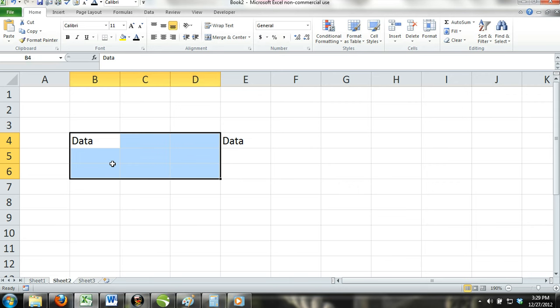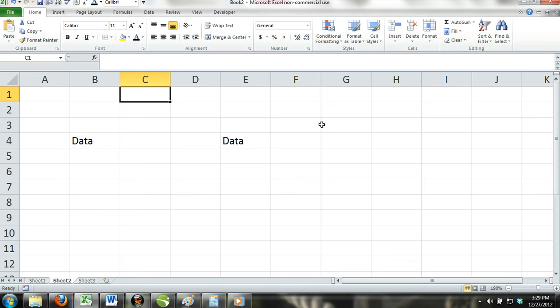Using the Page Up and Page Down keys. If you use the Page Down key, you will activate the cell exactly 1 page down in the same column, and if you press the Page Up key, you will activate the cell that is exactly 1 page up in that column.